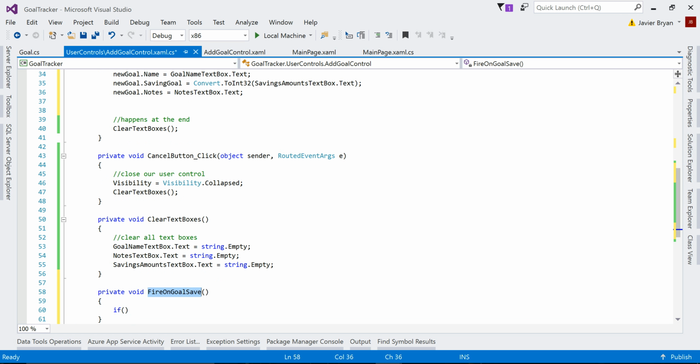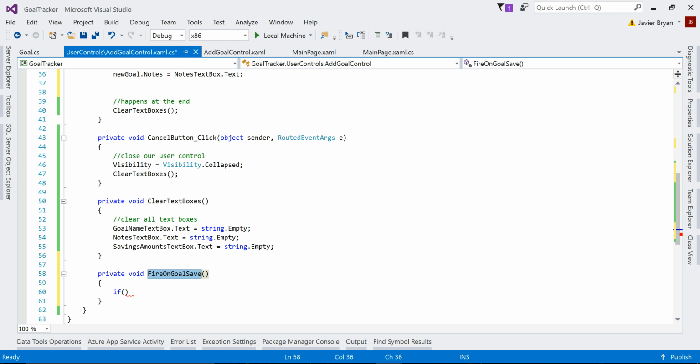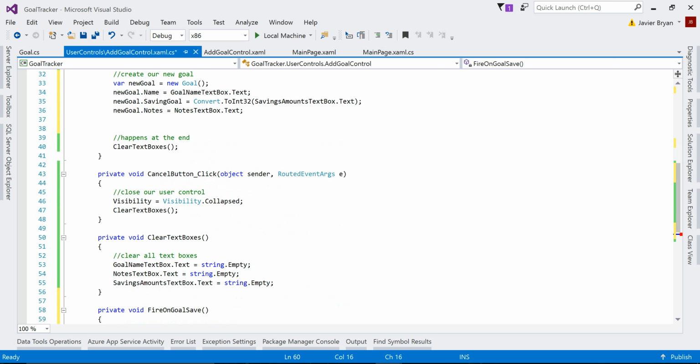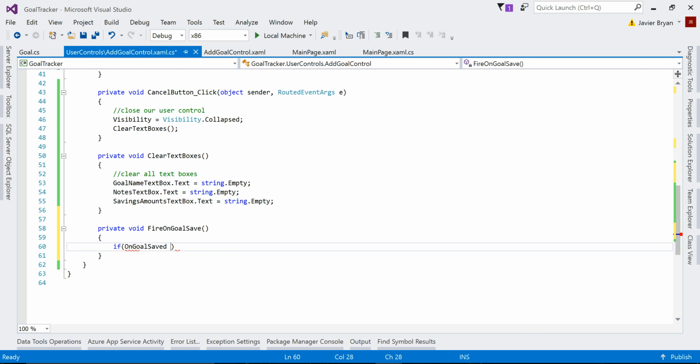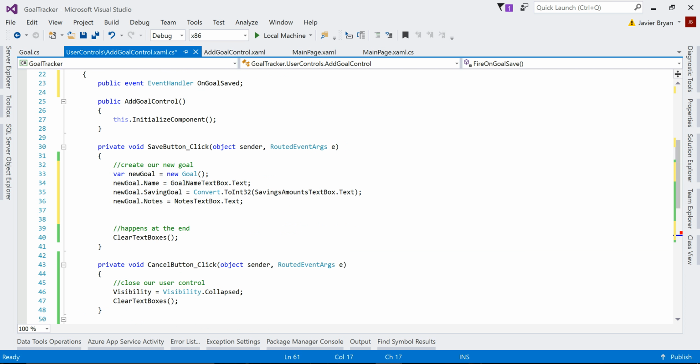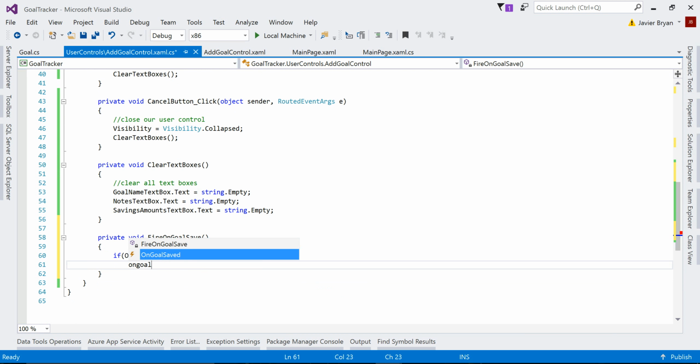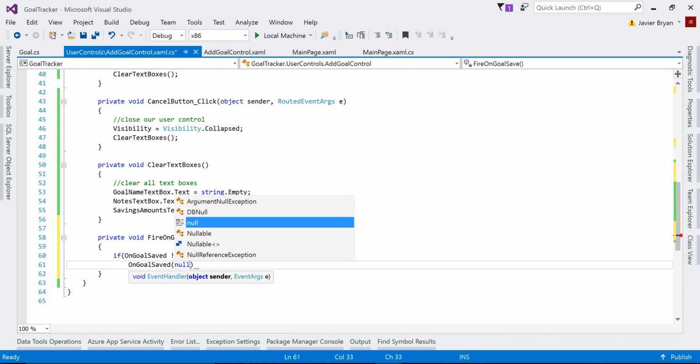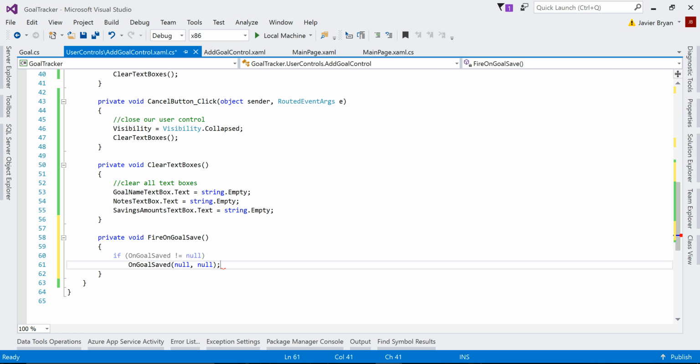So we have our method. This is private, so only this class can have access to it. And we're going to call this anytime we need to send this information to the main page. So we're first going to check if this goal is even registered. So if it's not null, then we're going to do, what's the name of this thing again? On goal saved. We'll do null for now.